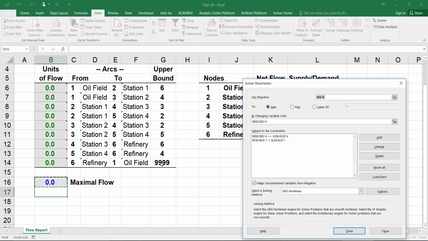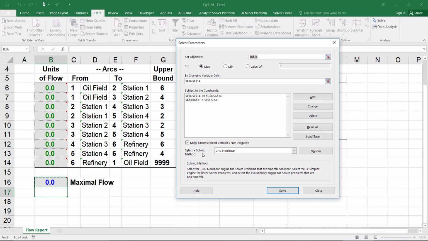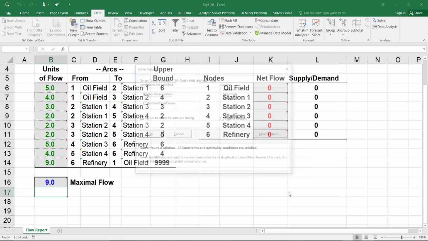because we are trying to maximize this and we need an upper bound for this decision variable. So we can put a big number which is a lot higher than the bounds that we have for other decision variables. So we select that the decision variables are non-negative, and then we choose simplex LP as the solver for this problem, and then we can solve it.